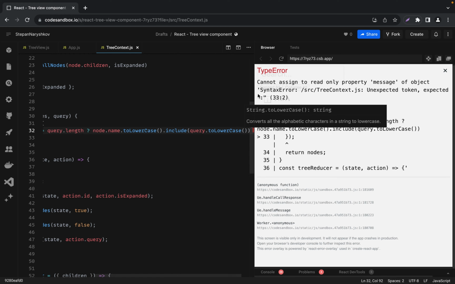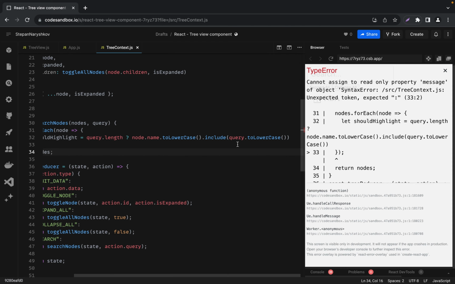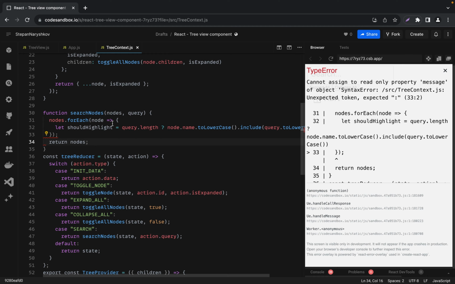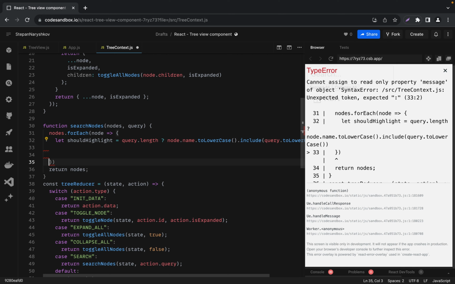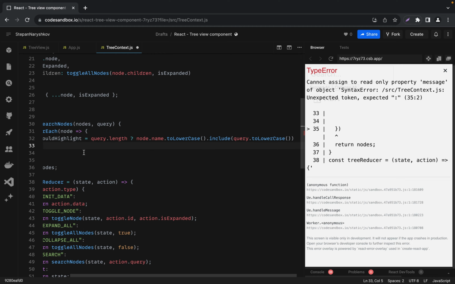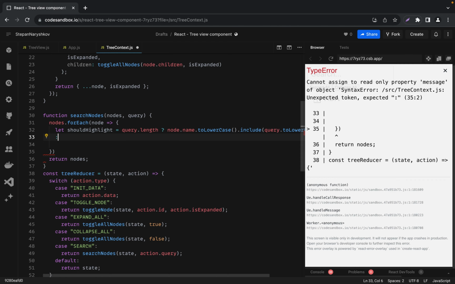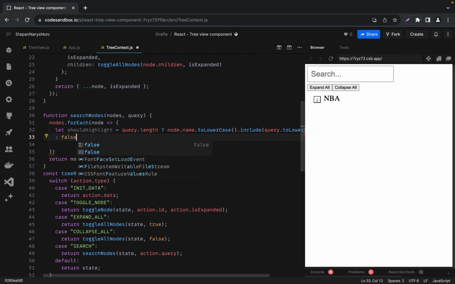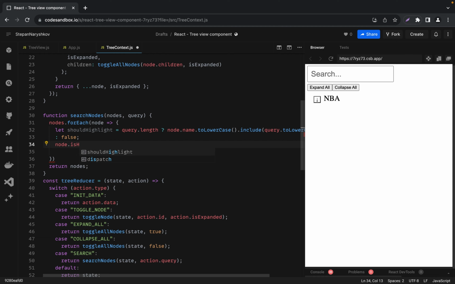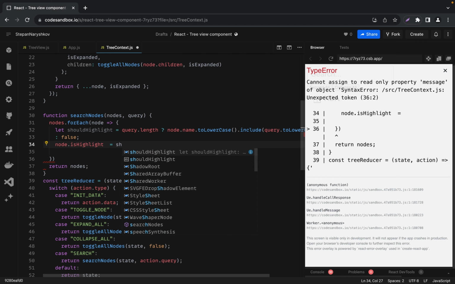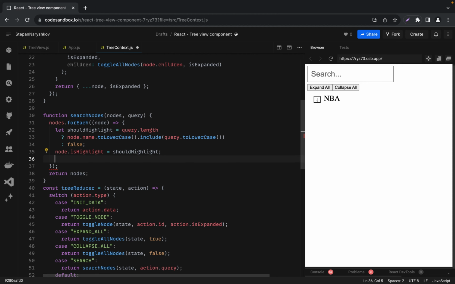And I guess we need to add also else. Else will be just false. So if the query length is 0, for example, we'll return false, and we don't need to highlight any items in the tree. The isHighlight property of the node is set based on the shouldHighlight variable. So let's write node.isHighlight is equal to shouldHighlight.